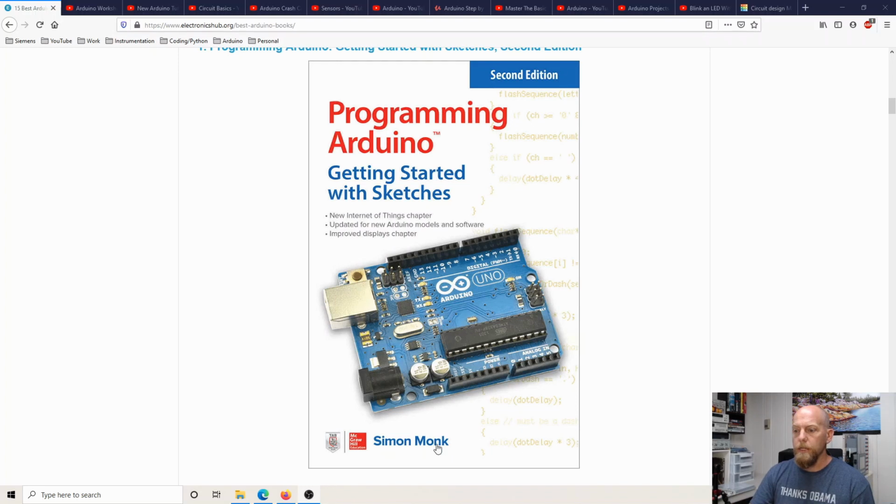So I'm currently reading Simon Monk's book, Programming Arduino, Getting Started with Sketches. This is an awesome book. So if you're old school like me, and you like just reading through a book and being given examples and then working your way through it, I love just having a book in front of me and I can read through each page, just slowly work through the book and then work on each program that he's providing.